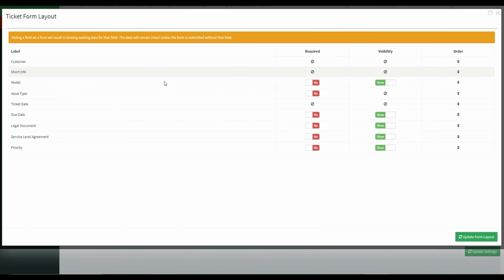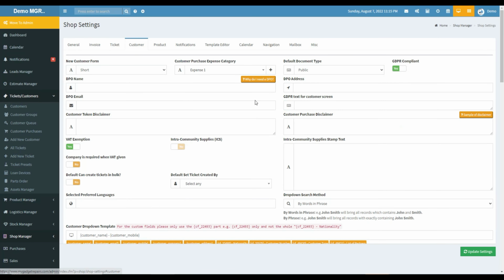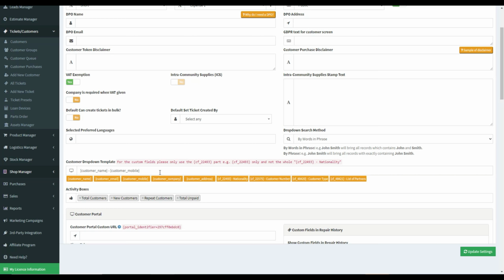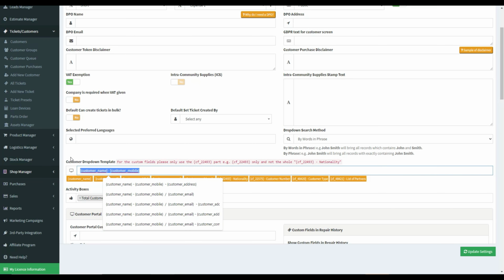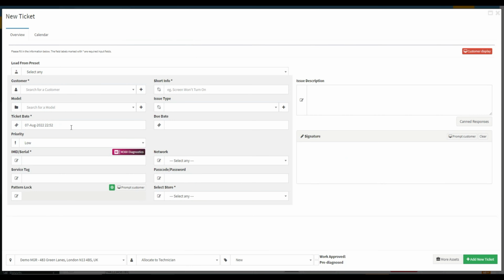The next tab is for the customer settings. Again, most of the settings are self-explanatory, however there are a couple of settings I would like to point out. One of my favorite ones is the ability to manage how the customer dropdown gets shown along with how it searches. There is an option to define the customer dropdown in the whole application.